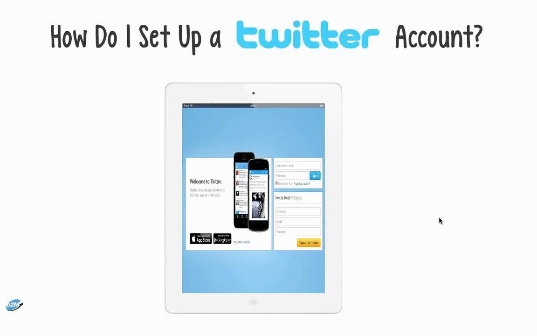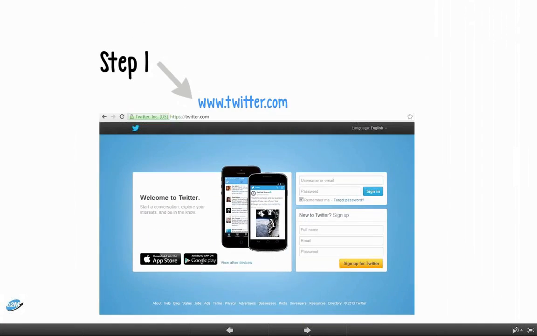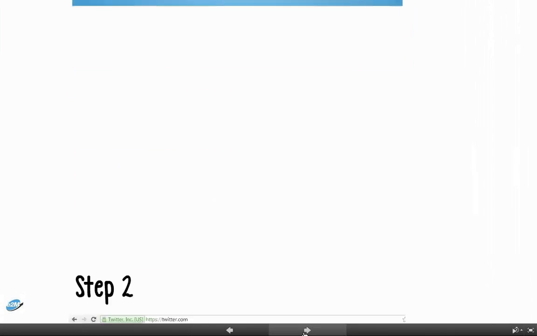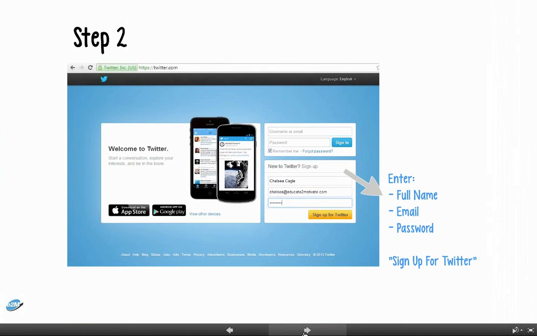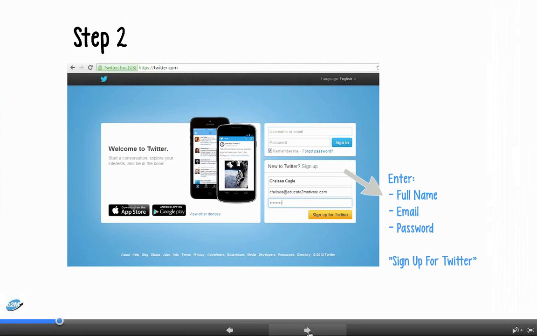Okay, so I'm just going to go through a quick tutorial on how to set it up. The first step is you're going to want to go to www.twitter.com, and it's going to bring you to this page. From there, you're going to want to fill out your information. So at the bottom, you can see it says new to Twitter. You're going to want to fill in your full name, an email address that you want associated with your Twitter account, and then create a password. Just click sign up for Twitter.